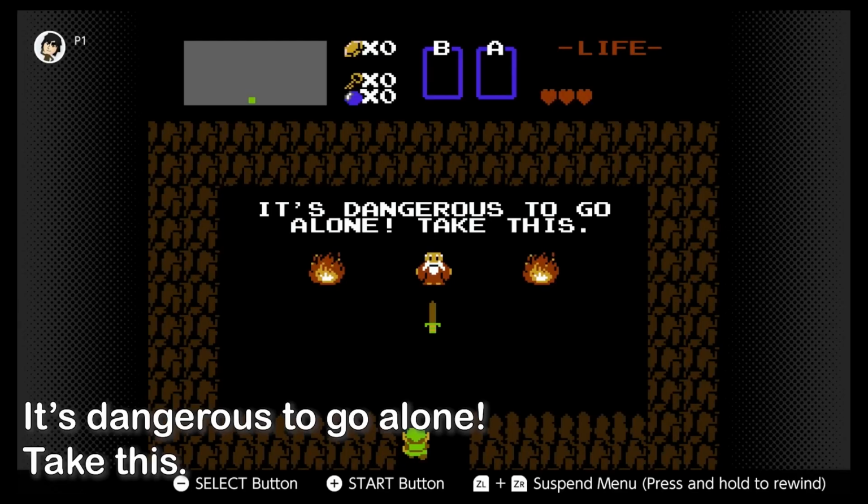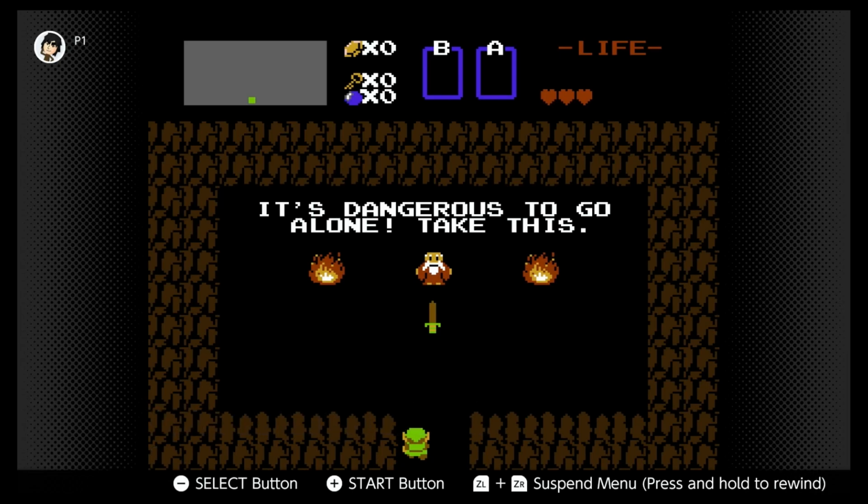It's dangerous to go alone. Take this. The thing the old man says to you when you get the sword in Zelda 1. For a single line of dialogue, it left an impression to the point of having its own Wikipedia article.